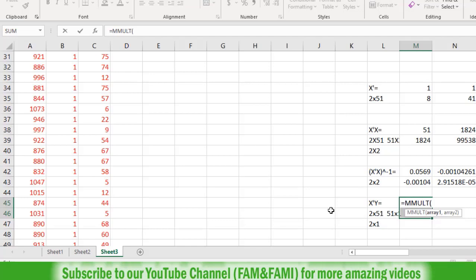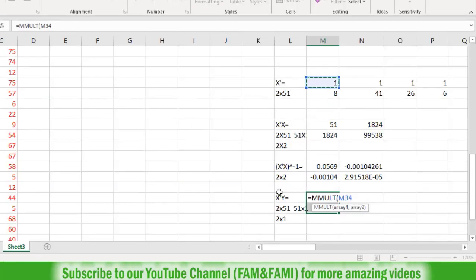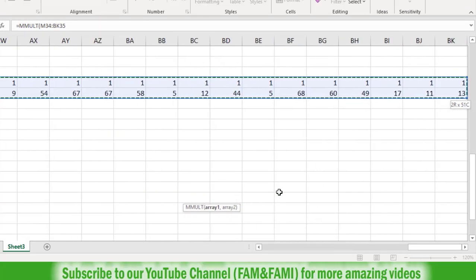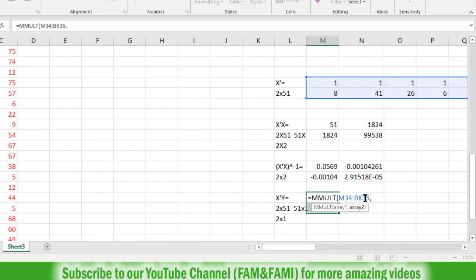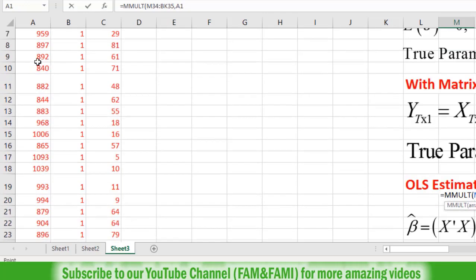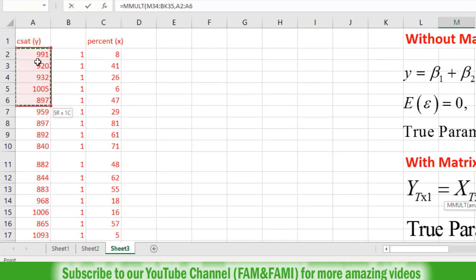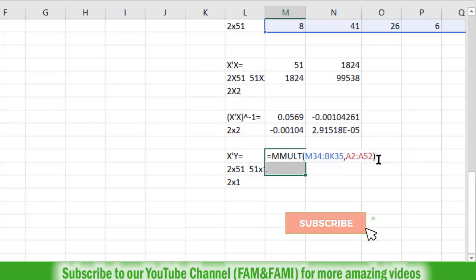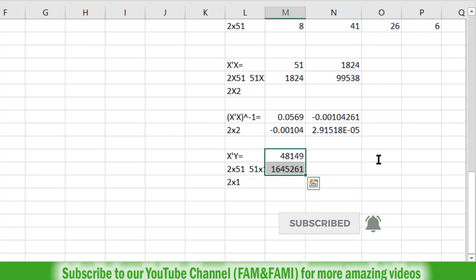Now again these two are being multiplied, so put an equal sign and type M for matrix, MULT for multiplication, and the first argument here is X transpose. So you need to select this X transpose here, and then put a comma, and then the second argument is this array, Y. So select this Y variable from cell A2 to cell A52. Close the parenthesis and press Ctrl Shift Enter simultaneously.